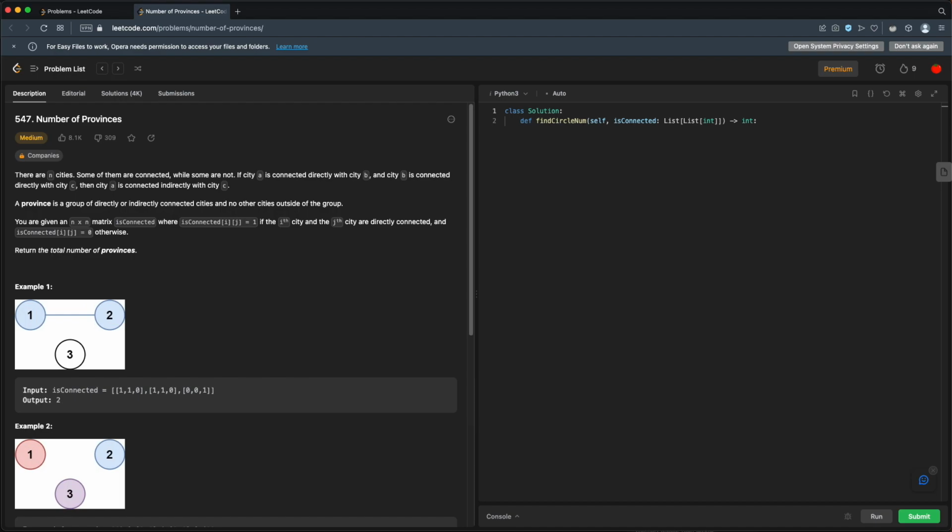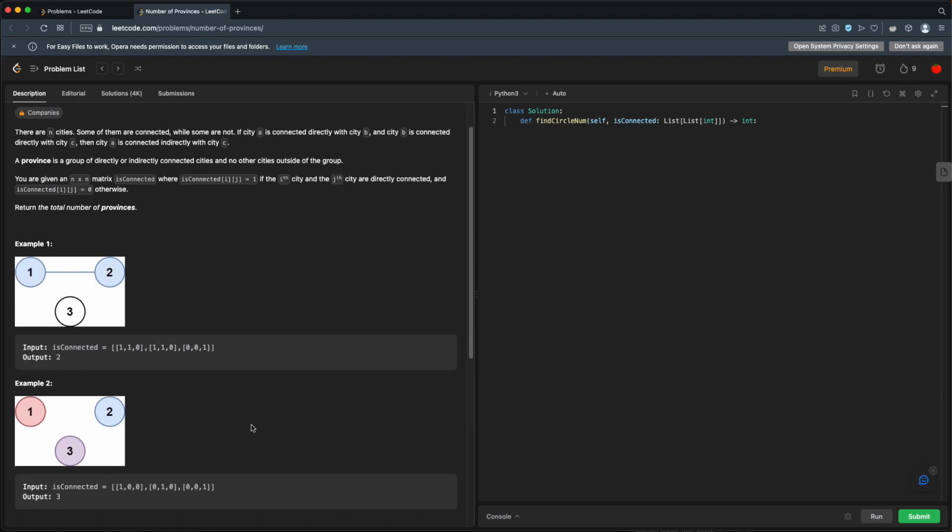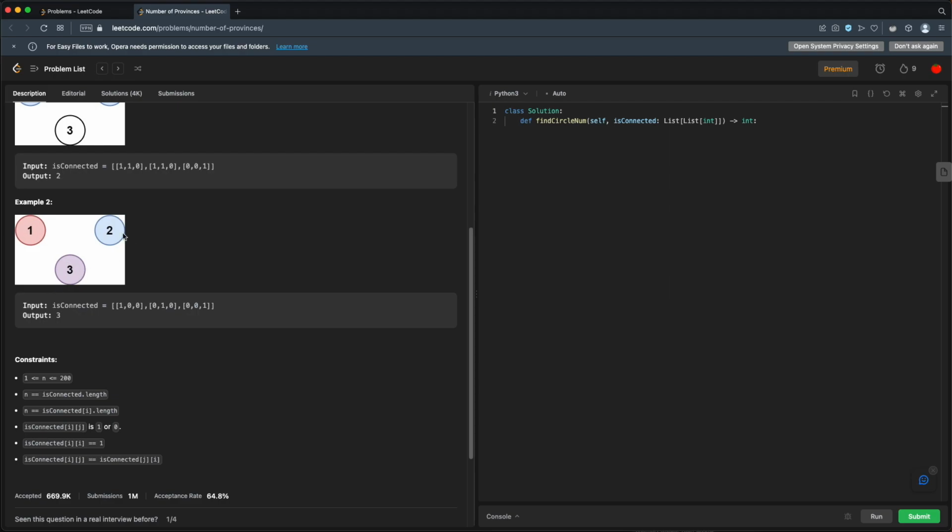You are given an n by n matrix, isConnected, where isConnected[i][j] is equal to 1 if the ith city and the jth city are directly connected, and isConnected[i][j] is equal to 0 otherwise. Return the total number of provinces. And then we have some examples. So 1 and 2 are connected, but 3 is not. So we should have 2 provinces. Looks like we have 2. 1, 2, and 3 are all not connected, so we should have 3. All right.